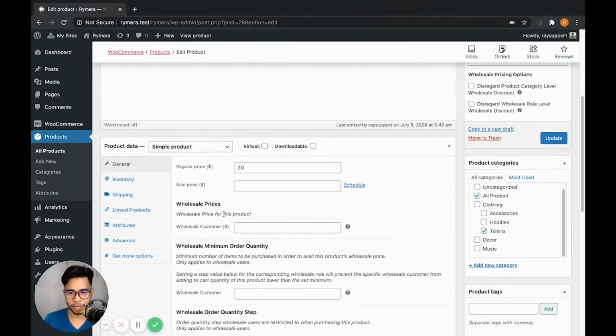And you will see the wholesale prices settings, and this is for the wholesale customer role. After adding, just click Update.